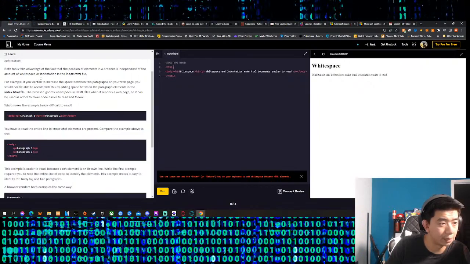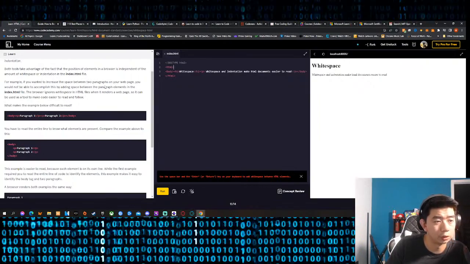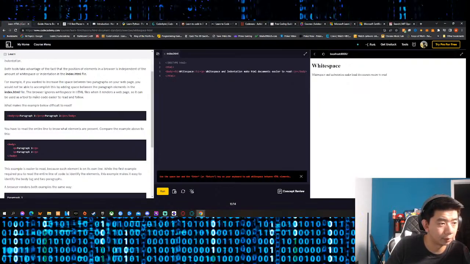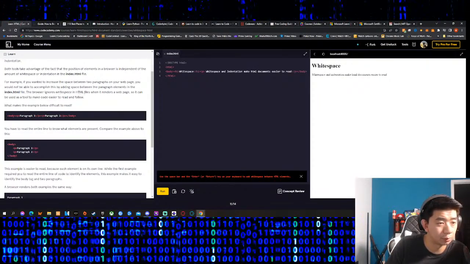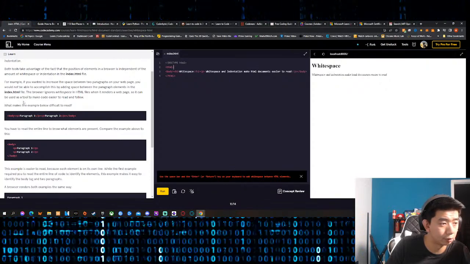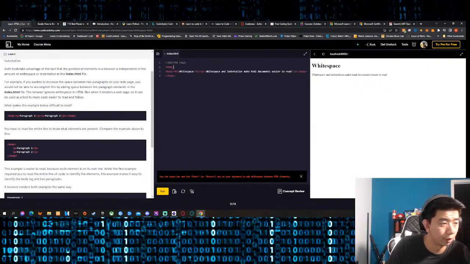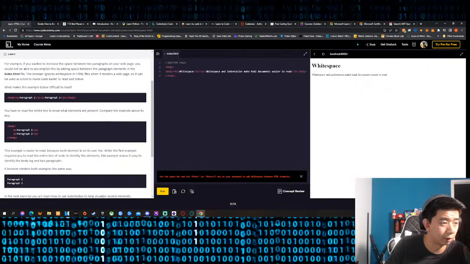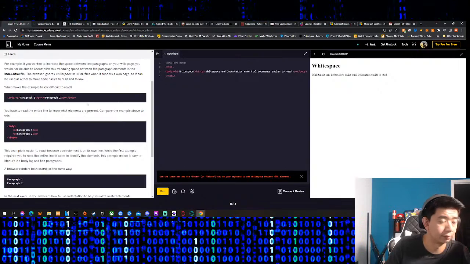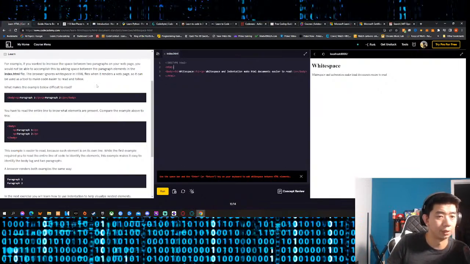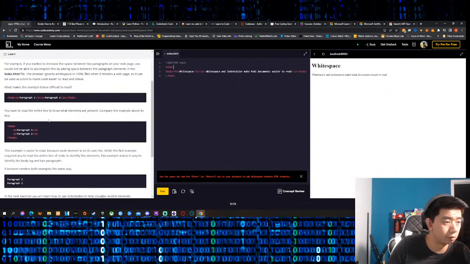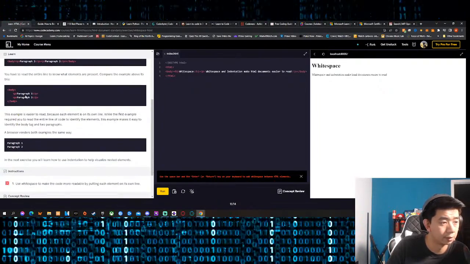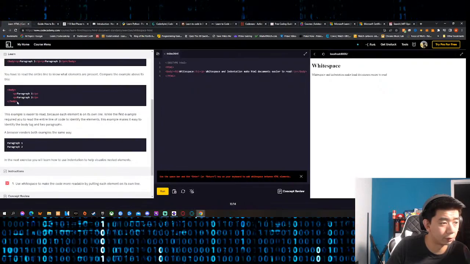For example, if we want to increase the space between two paragraphs on your web page, you would not be able to accomplish this by adding space into the file. The browser ignores the whitespace in HTML files when it renders the web page, so it can be used as a tool to make code easier to read and follow. What makes the example below difficult to read? Obviously, paragraph 1 versus paragraph 2, it's kind of blah, right? You need an entire line to know what's there. So compare that to this, which is a lot easier to read, paragraph 1 versus paragraph 2.